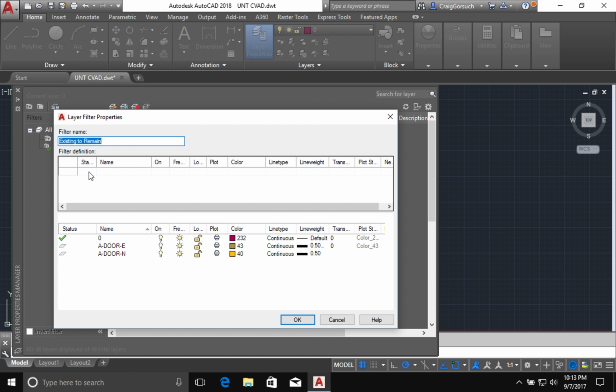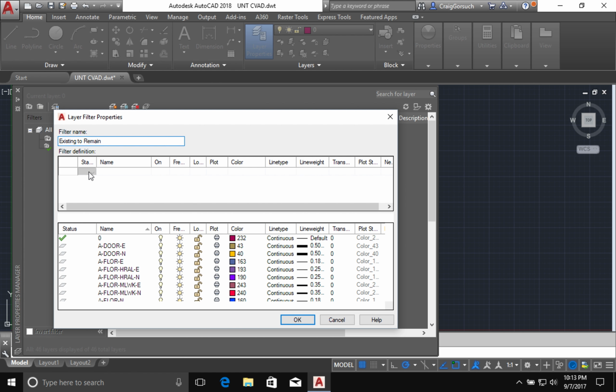Now we can filter by any quality that a layer would possess. We can filter whether the layer is used, what its viewport categories are, how the layer is used. We can filter by whether the layer is on or off, whether the layer is frozen, locked, whether the layer is set to plot or not. We can filter this layer based on what color it is or what line type it is.